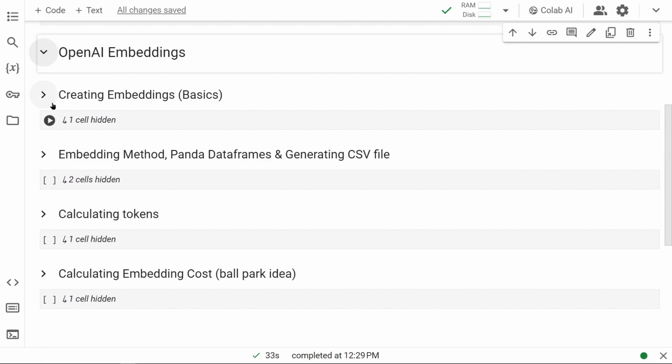And first, we're going to have the embedding basics done. We will create an embedding custom method. So then I'm going to use Pandas DataFrames and generate an embedding CSV file. Then we will calculate tokens, and using this methodology, we will learn how to calculate our embedding costs using this file. That said, let's start right here.